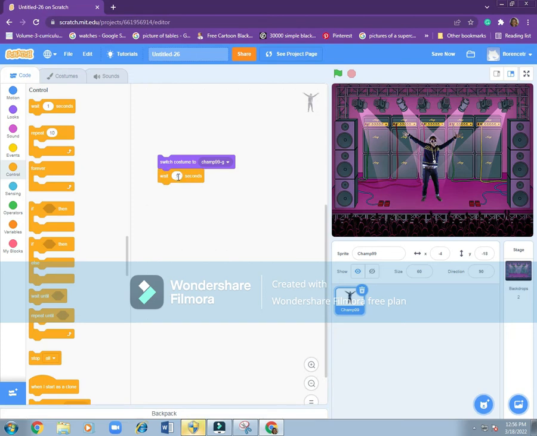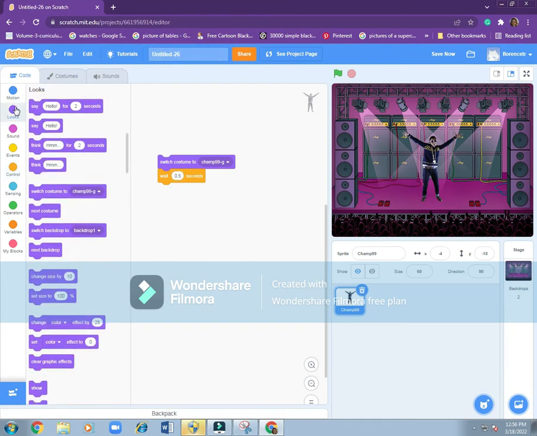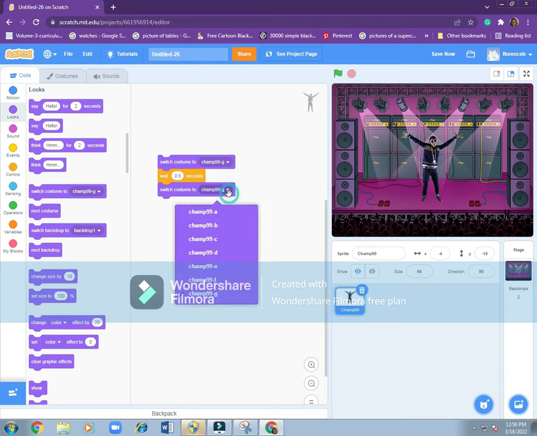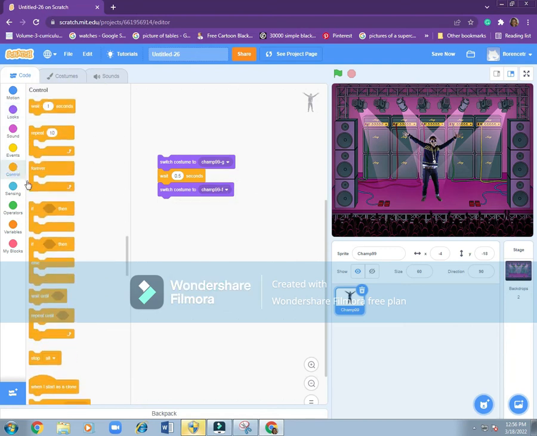1 second. So I'll make this less than a second. So I'll put 0.5. Then I go back again to looks, switch costume. Then on this small arrow here, I'll click on this small arrow here, you can see. So he started with G. So I'll put F, okay? I'll put costume F. Then I'll go back again to control and click wait.